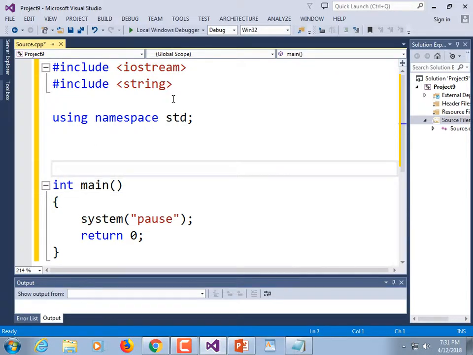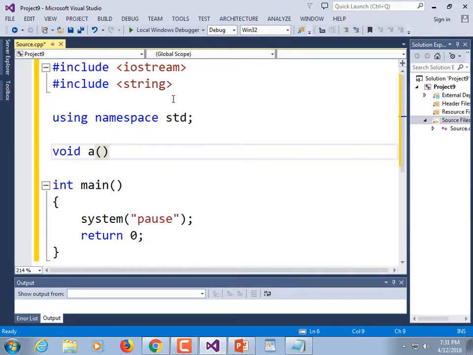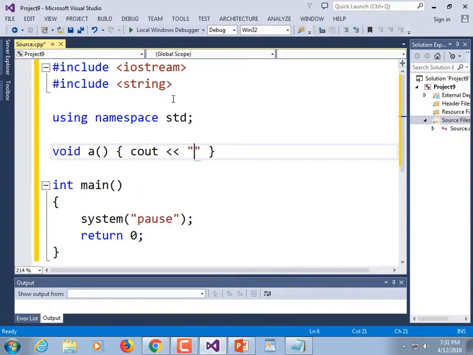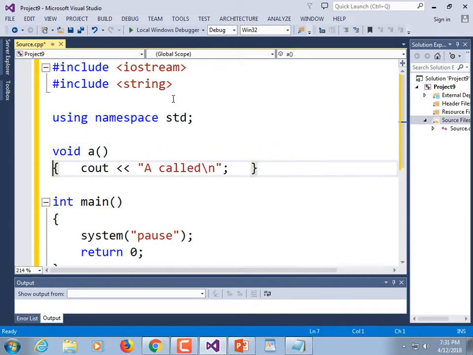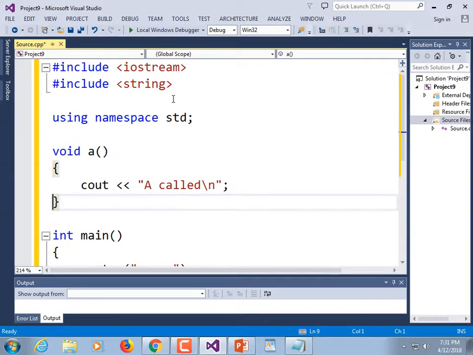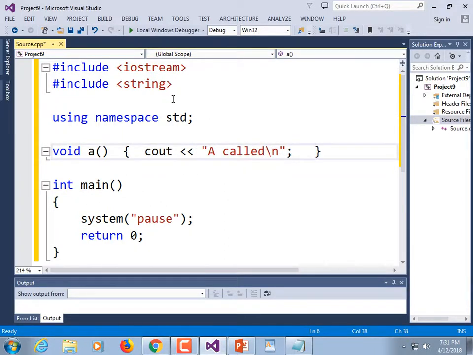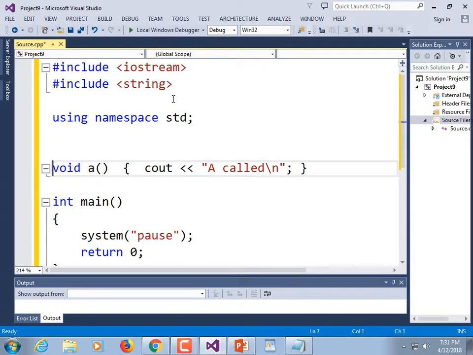Maybe just the same ones I did. So void A, and all it does is cout "A called\n". Now, should I put it all in one line like that? No, I ought to break it up like this. I ought to put that on a line, that on a line, that on a line like that. It's easier to read. But I'm going to go ahead and do it like this. It's legal, unlike in Python, where everything had to be indented just perfectly. Okay. If that messes with you, go ahead and space it out the normal way, right?